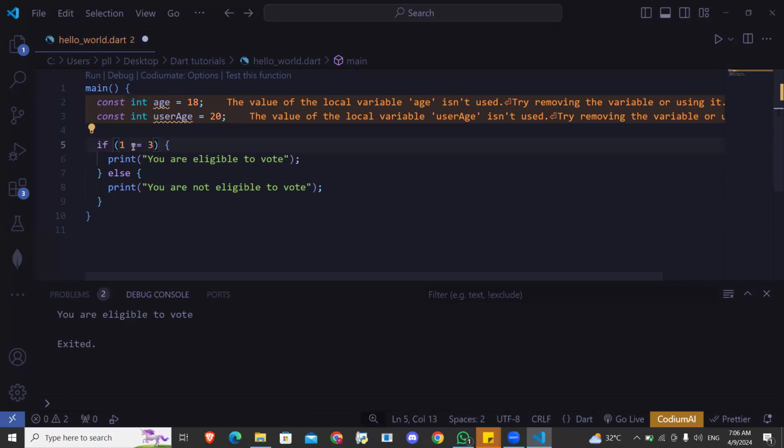So if I'm saying if 1 is equal to 3, print you are eligible to vote. Else, print the other one. Okay, so 1 is not equal to 3, so it will go to the else block. The point I'm trying to make here is that whatever you're evaluating inside the open and close parentheses must be a Boolean expression. It must evaluate to true or false. Okay, so that is it.